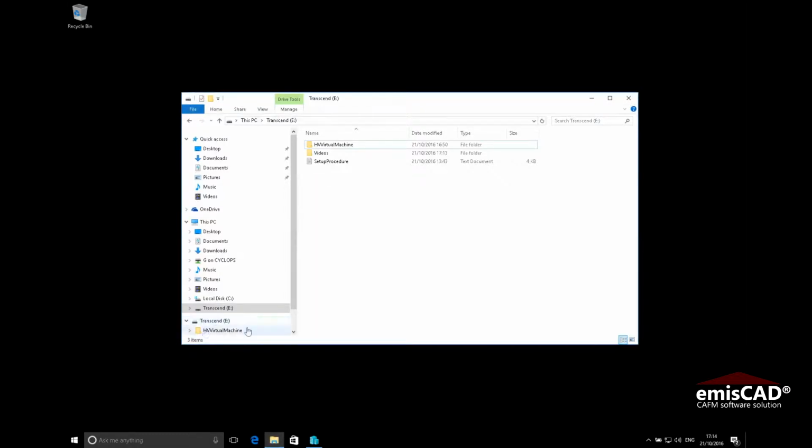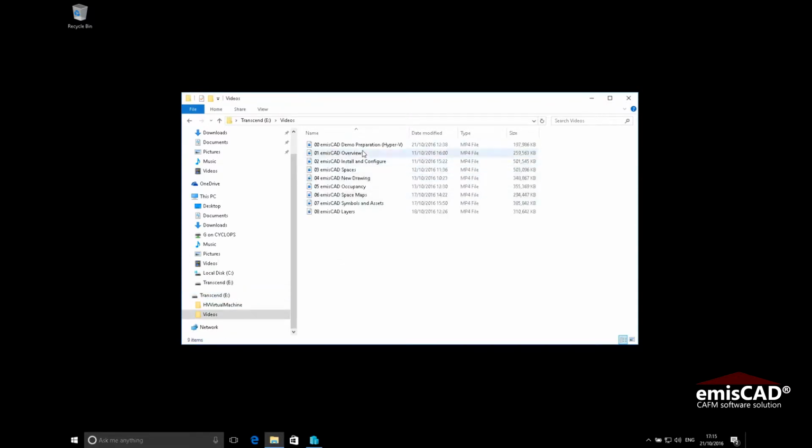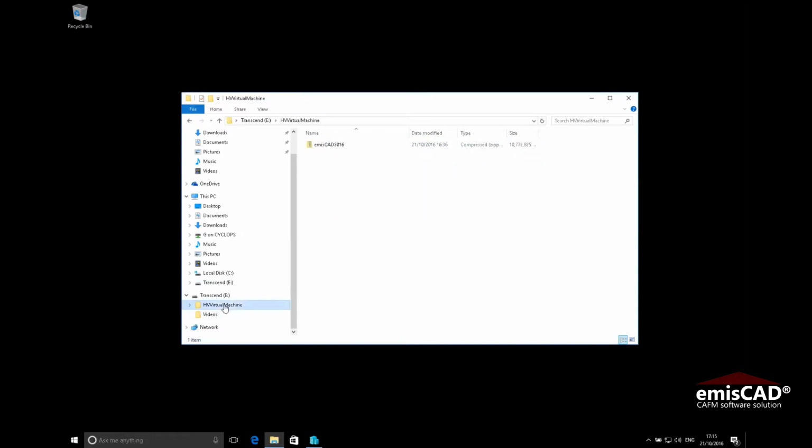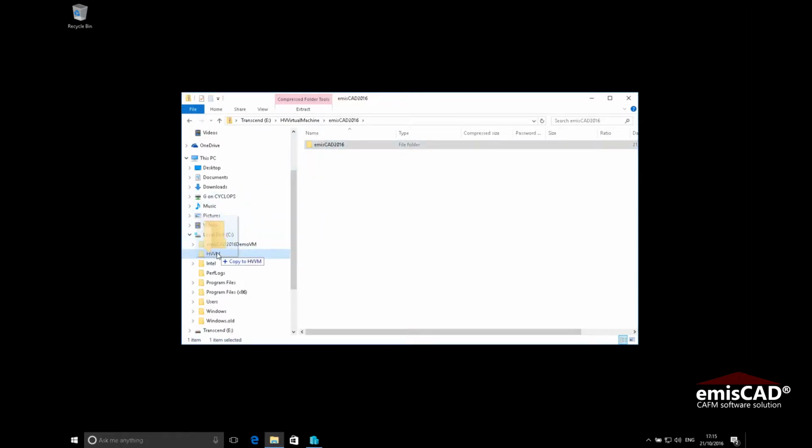On the USB stick we provide the setup procedure as a text file, we provide the videos, and we also provide the Hyper-V virtual machine as a zip file, which we then need to extract and place on our local drive. So we're just going to do that now. Now I've pre-created a folder called HVVM on my local drive, and I'm just going to drag it out of the zip file into that folder.